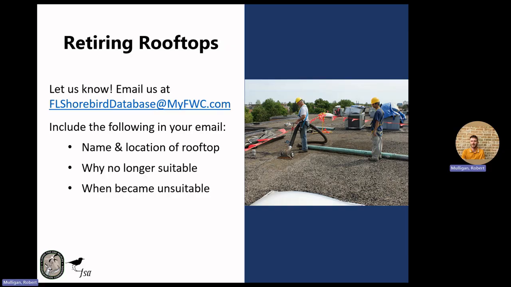Report unsuitable rooftops by email to flshorebirddatabase@myfwc.com and to your local partnership coordinator. Include the following information: the name of the rooftop as it appears in the database, the location, why it is no longer suitable, and when it became unsuitable. Only rooftops that cannot support nesting are eligible for retirement.